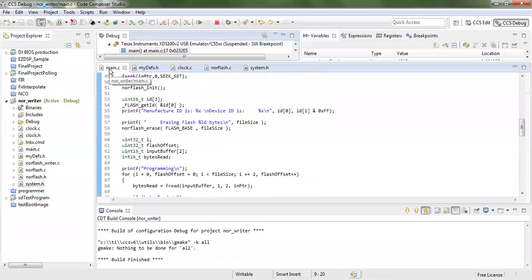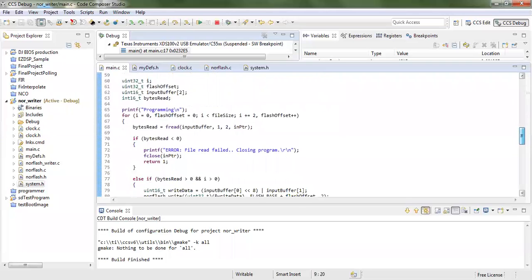Okay, back to main. Now you get the ID from the chip and erase the sector based on how big the file size is. And I had a problem with the original file. It tried to program 2 bytes at a time, then read 2 bytes at a time, and it never worked over the 16-bit address boundary. So I just program everything at once except for the boot word.